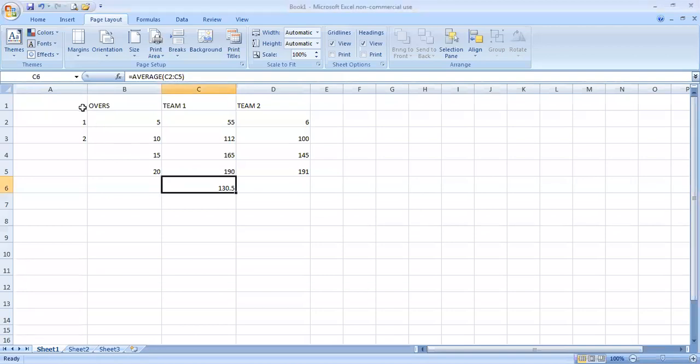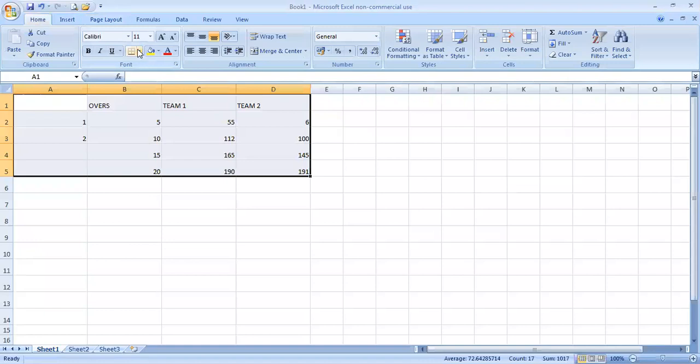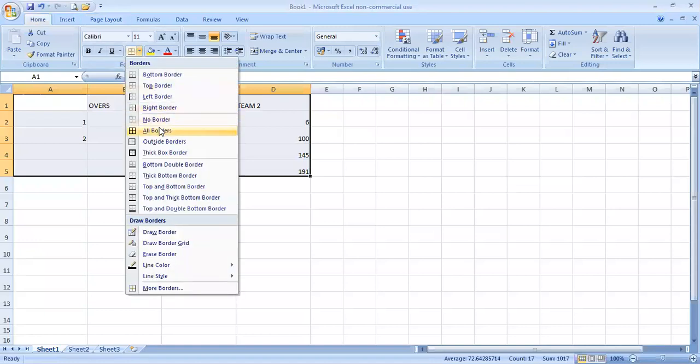Now you select all the cells. First, I will delete this one. Now select all the cells. First, we format this table. All these cells, go to Home, then go to All Borders and select it.